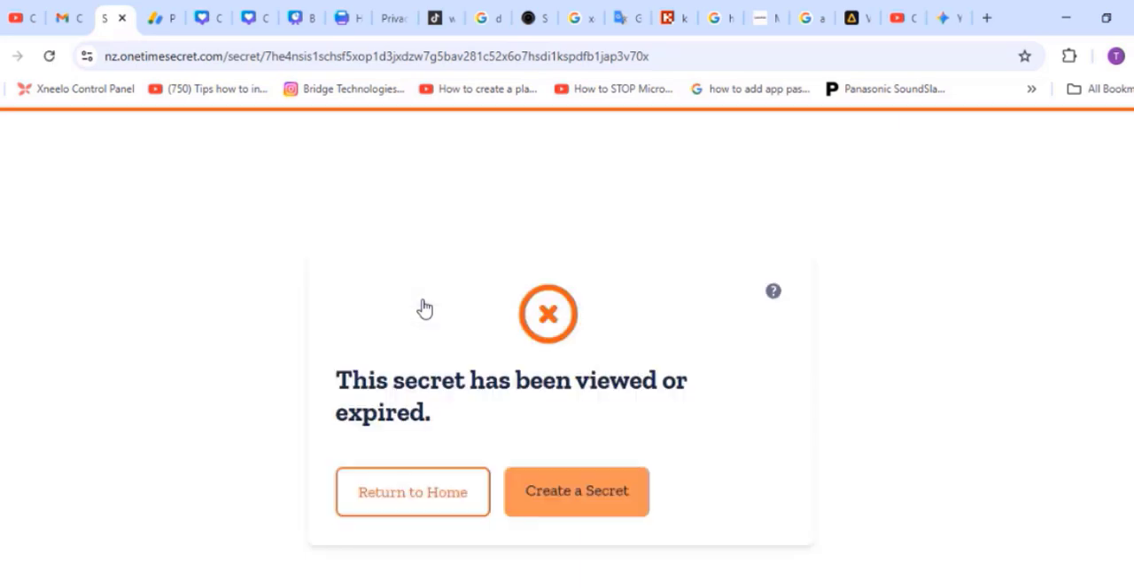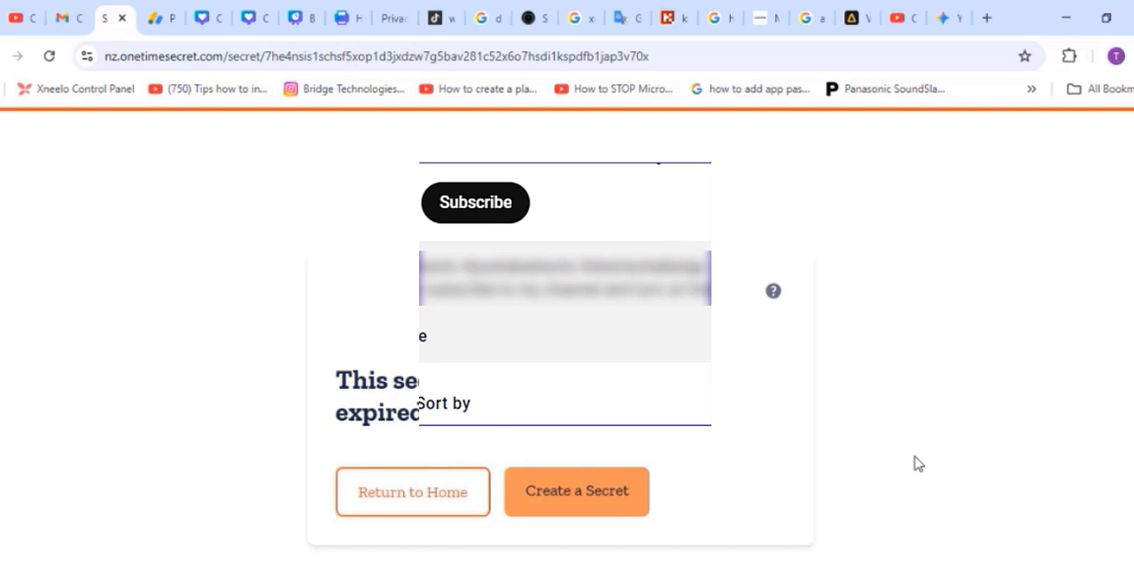Since we've viewed it, if I click on the link again, it won't open for me. It would give me a message that this secret has been viewed or it has expired. So two things: the link is a view once link. Once you open it and view it the first time, you cannot open it again. And also when the time elapses, you can also not open it to view your secret.